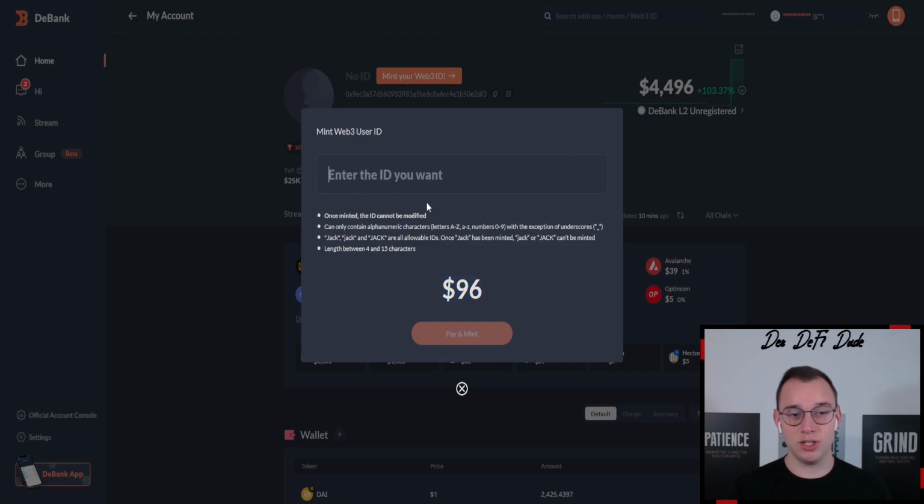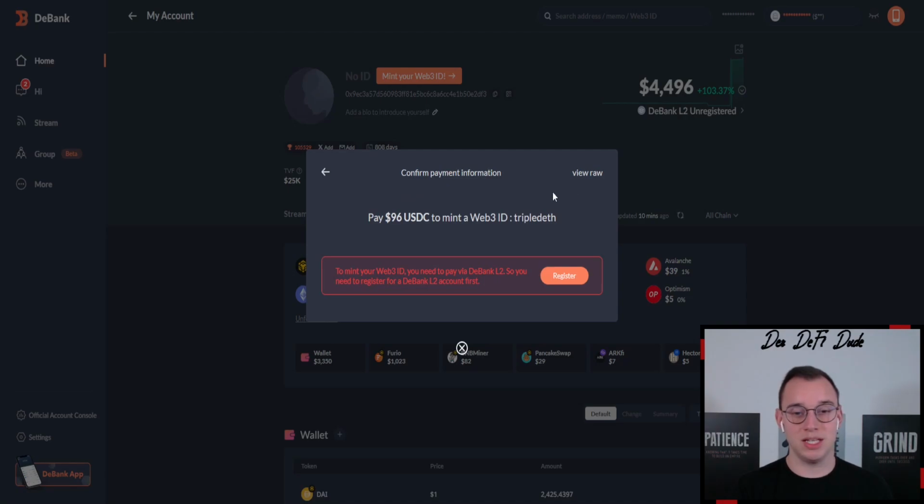So the first thing you want to do here is type an ID. For example, I would type in here in this case DDD, and I click on pay mint. Then it says it's already taken. So I just type in, for example, DDD ETH. Then I click on pay mint ETH again.